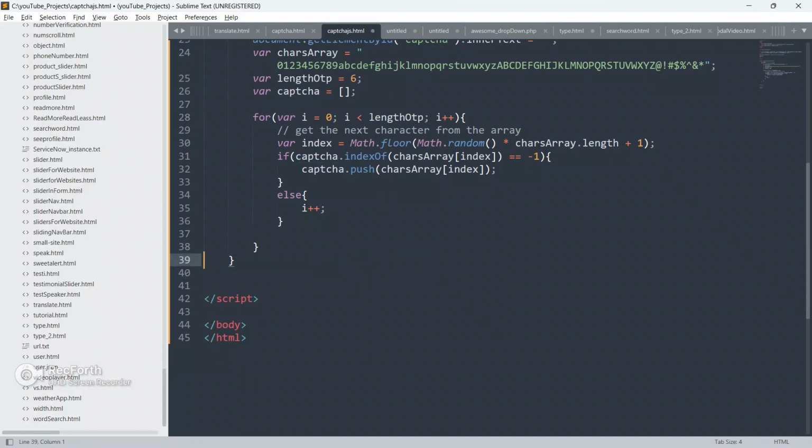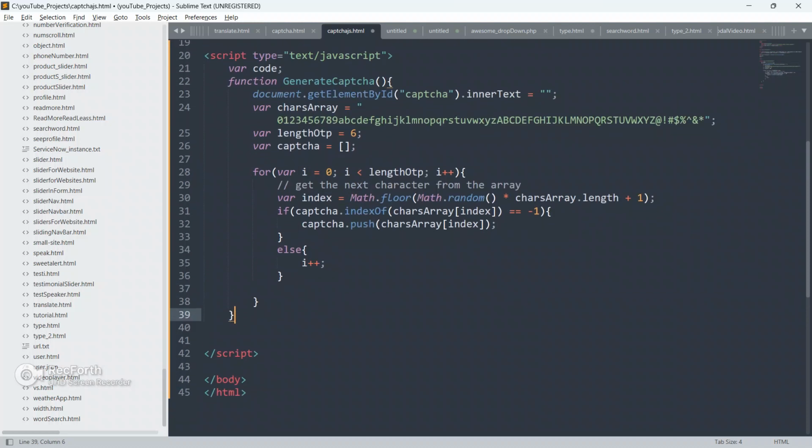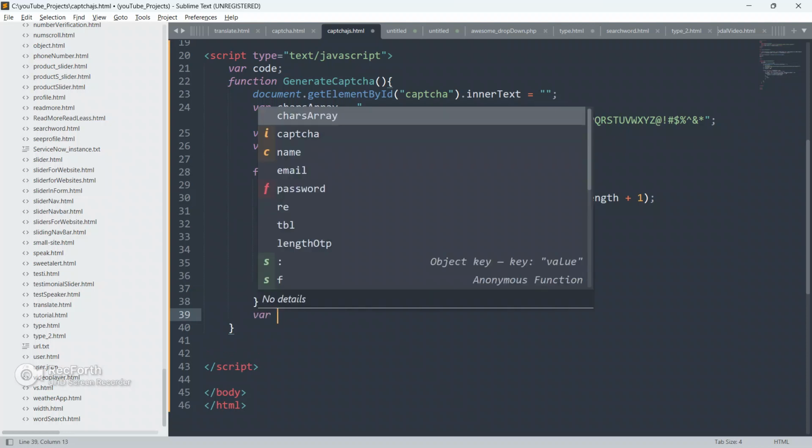So let's move ahead now guys. Just remove this console. So now we have to create a canvas. Okay, as you all know guys, we have to create a canvas now. So we are gonna create a canvas now guys.